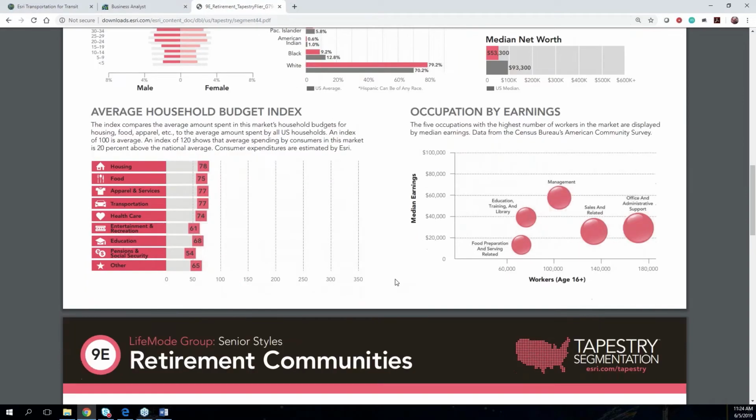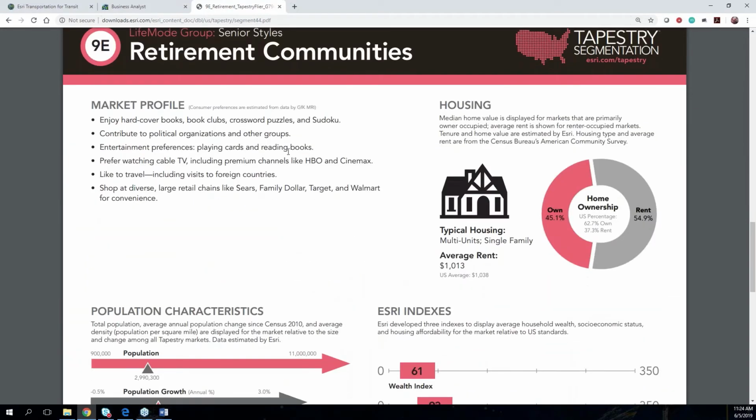Again, that's important to look at, but I think what we might want to look at here is the market profile, because we're trying to encourage people to use this new transit center. How do we reach out to these folks? So just looking through this, they prefer watching cable TV, including premium channels. They like to travel and they shop at retail places like this. So this gives us some idea about where we might want to do some of our marketing.